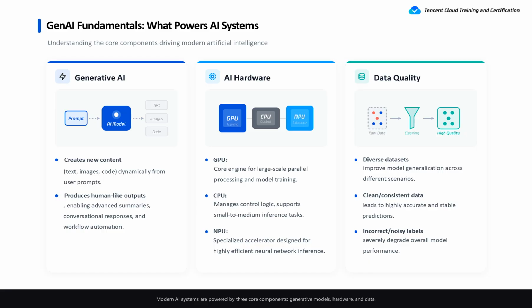Modern AI systems are powered by three core components: generative models, hardware, and data. Generative AI enables systems to create new content such as text, images, and code directly from user prompts. These models produce human-like outputs and are widely used in applications like chatbots, summarization, and automation workflows. To support these capabilities, specialized hardware is required.